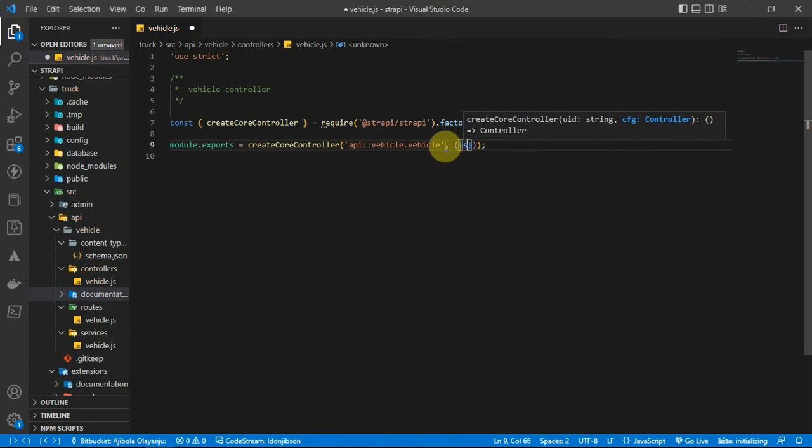Okay, so Strapi is everywhere in the application. So that's something we need to keep in mind.